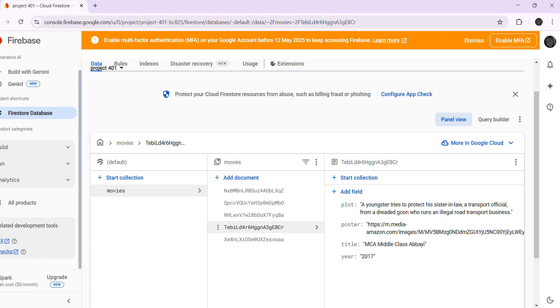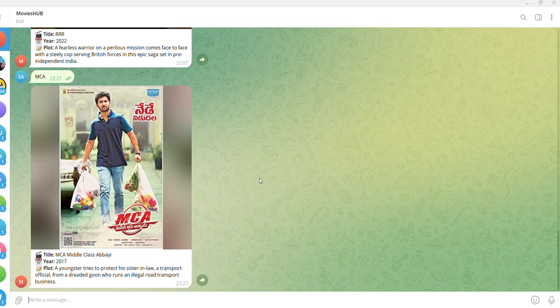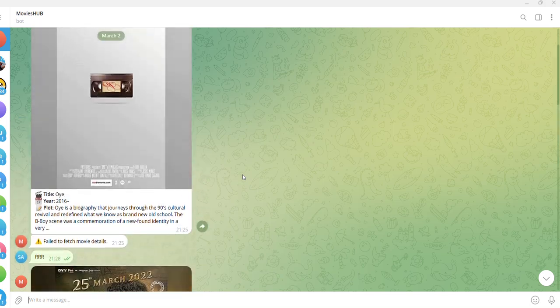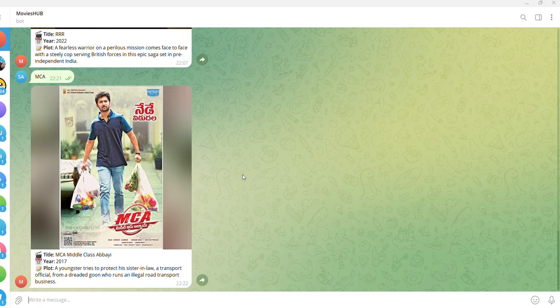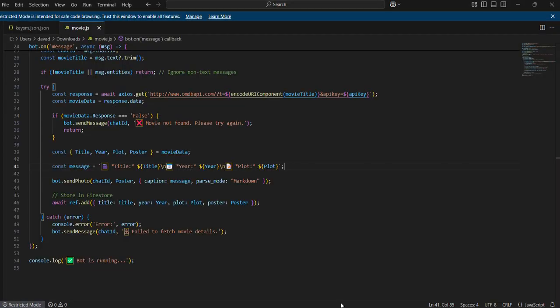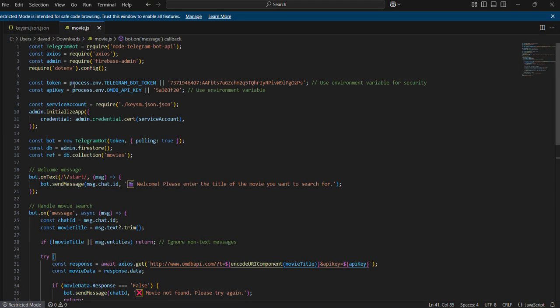The bot also incorporates error handling and security best practices such as using environment variables for API keys. This project demonstrates how Telegram bots, APIs, and databases can work together to provide an efficient and user-friendly experience. It's a great example of how automation can make information more accessible in just a few clicks.